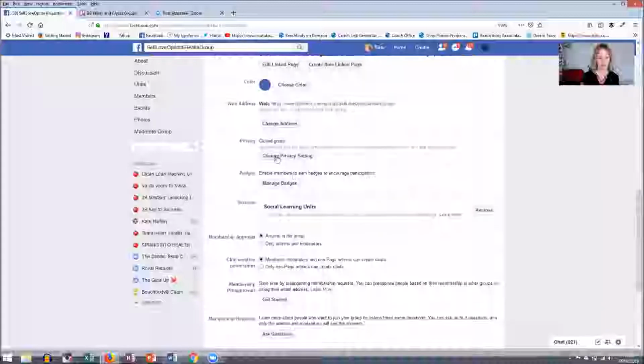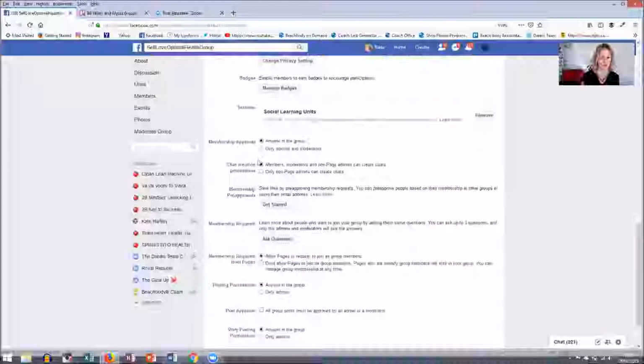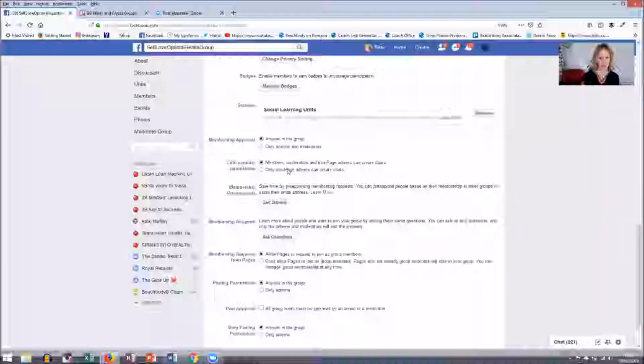Just because people are busy and don't take note of the URL. So it's a closed group, that's fine, I'm going to leave that like that. Social learning units, that's fine. Membership approval, anyone in this group. Chat creation permissions, yeah, members, not moderators, and non-paid admins can create chats. Membership pre-approvals, I'm not going to bother with that.